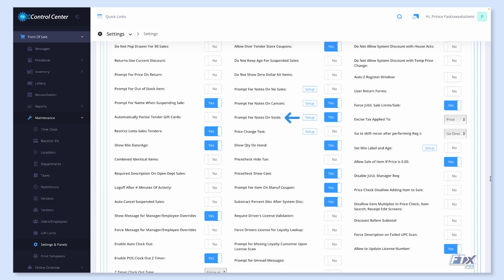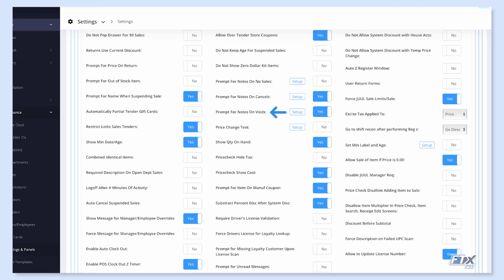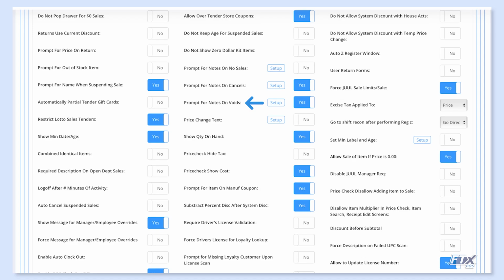Prompt for notes on voids. When voiding an item, the cashier is prompted to enter notes. You can also set up default notes for the cashier to choose from. Price change text. Prompt the cashier for price change notes. You can also set up default ones for the cashier to choose from.